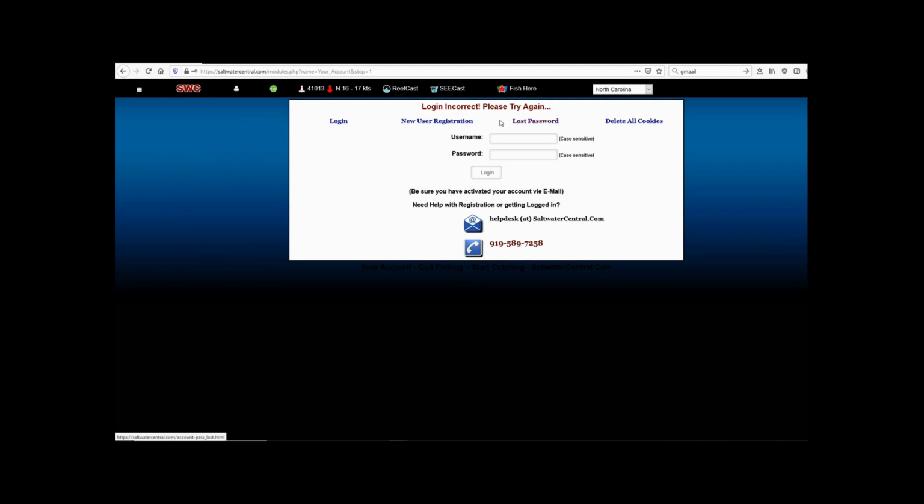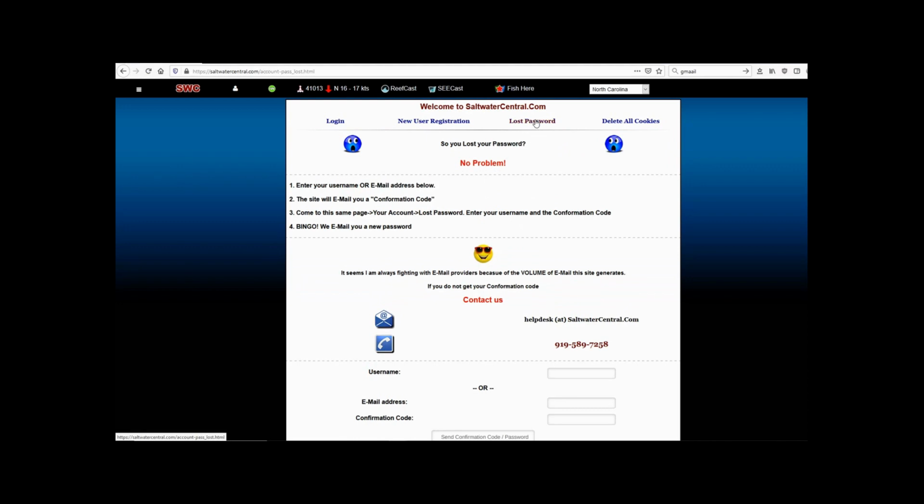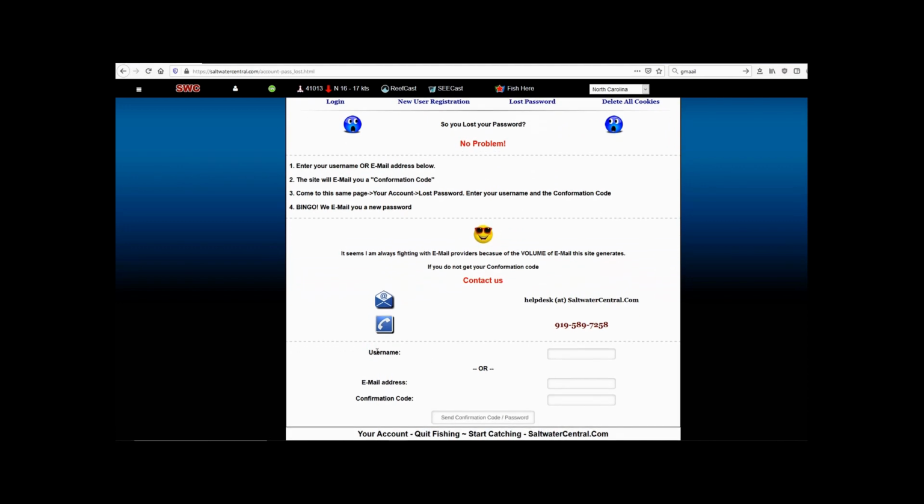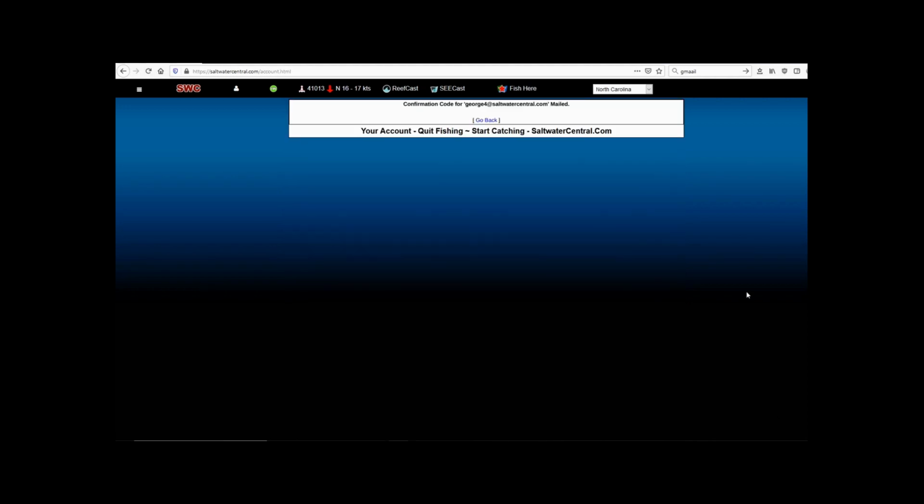You go up and click on Lost Password. You see Lost Password right here? We're going to click on that. We're going to come down here, and here's our username. So let's put in our username, and I'm going to tell it to send a confirmation code. Now it's going to send the confirmation code to whatever email address is associated with this particular account. So we'll send that confirmation code.